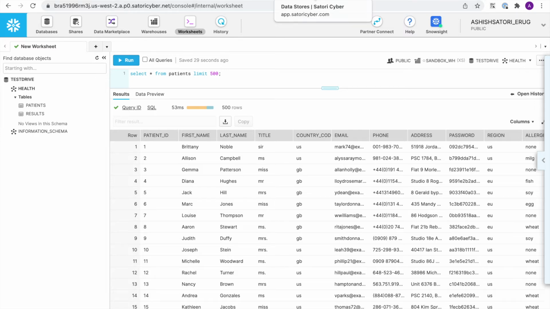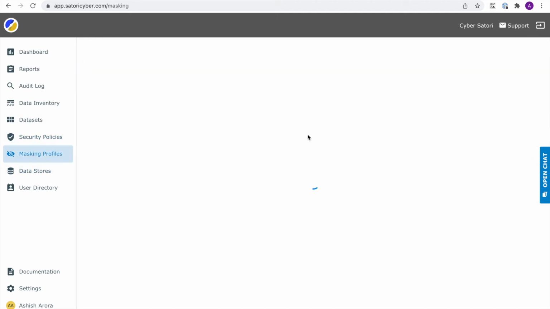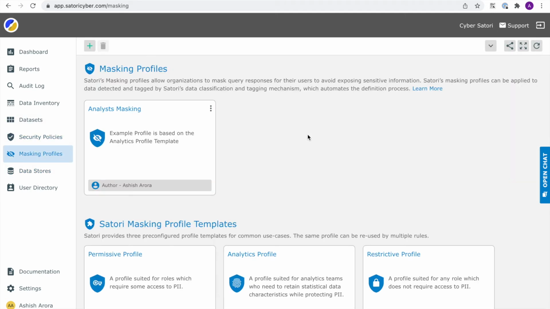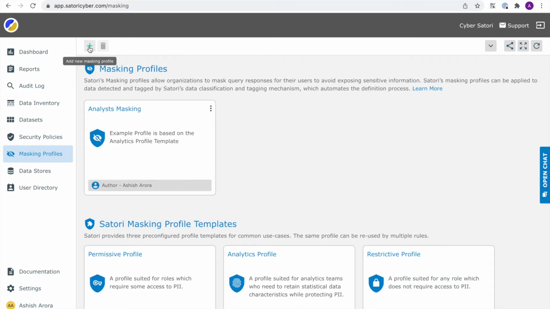So let's take a first action item. Step one is you create a masking profile. A masking profile is something that will mask the response to the users and avoid exposing sensitive information. You can create a masking profile using these simple sample templates, or you can create your own by adding a new template.